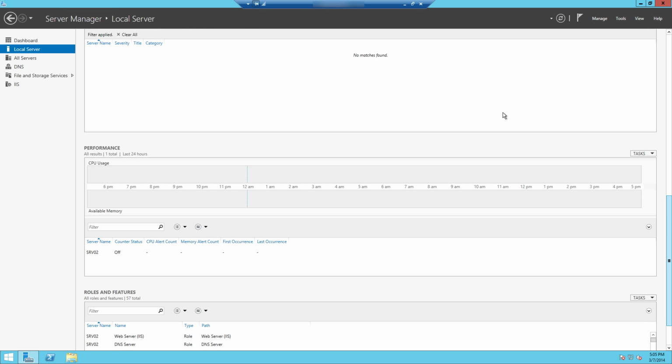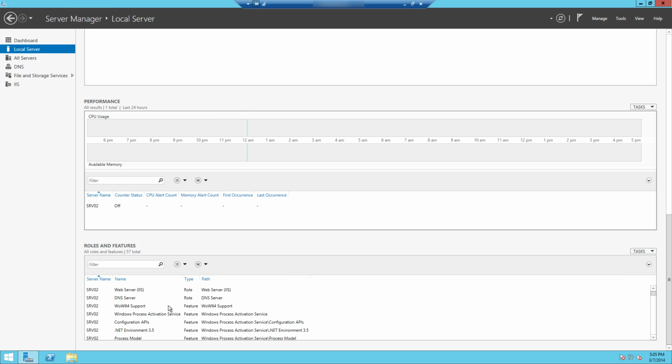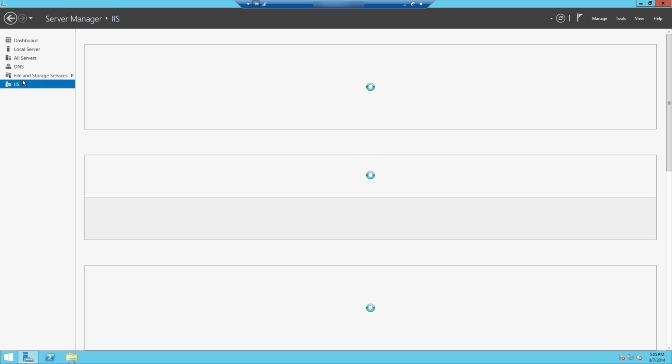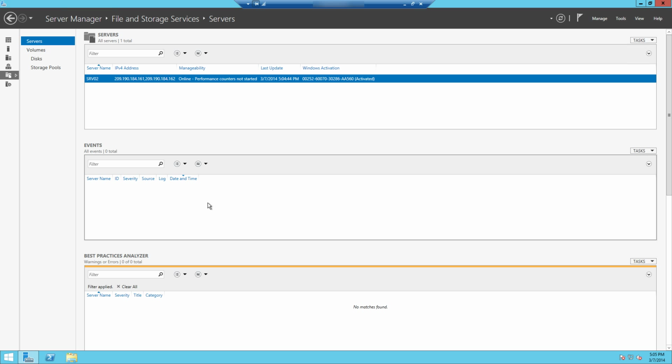The best practices analyzer will give you some notifications if there's anything that Windows thinks you could do differently to help the server perform better. Performance monitor, and also roles and features. So pretty much a lot of stuff that you can access in other areas of the control panel or of the server in general, but they're all just brought into one nice interface here that you can manage. You also have DNS and IIS and your local disk drive file and storage systems all located in this interface. So great interface for accessing things very quickly.